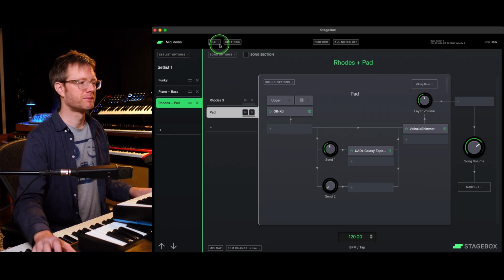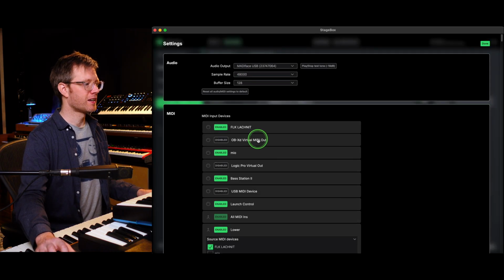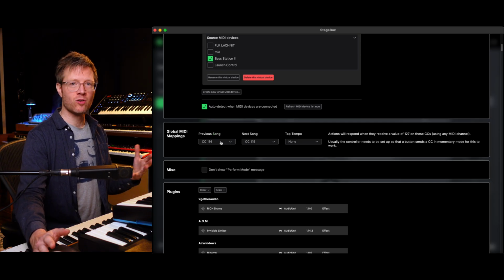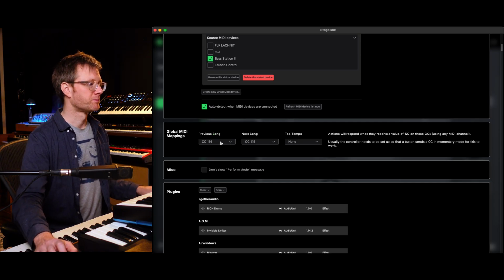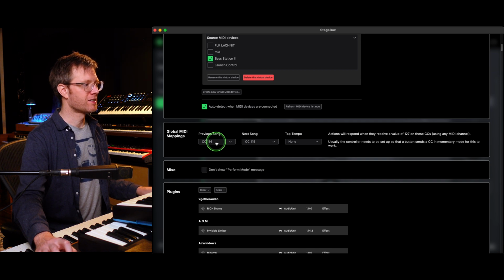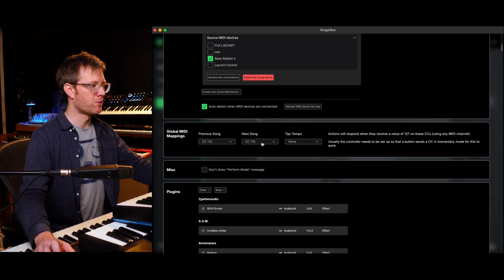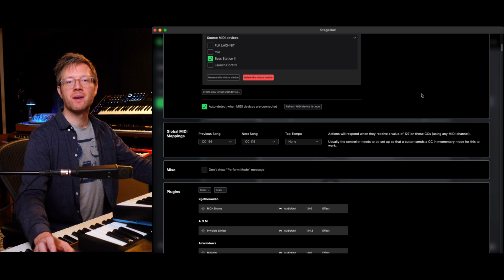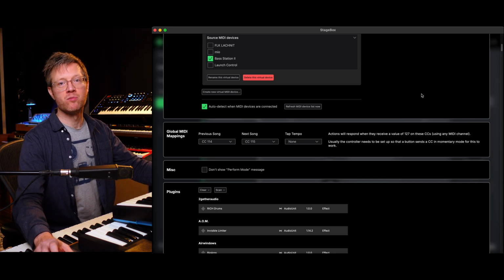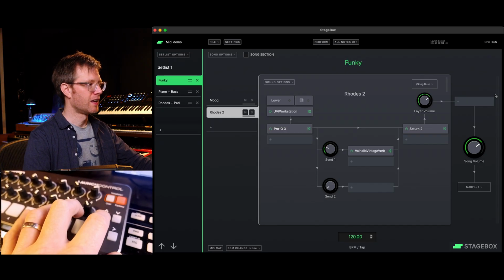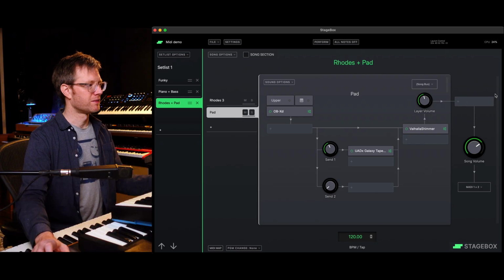So the last things to look at in the settings are the global mapping options. This lets you assign a MIDI CC to control things like the song navigation and tap tempo. So in this example, I've selected CC114 as previous song, CC115 as next song. And on my launch control over here, I've mapped these two up and down buttons to be 114 and 115. Now usually to make this work, the MIDI controller needs to be set up in momentary mode. So now when I press the up button, I'm going to navigate up through the setlist, and the down button will go down through the setlist.